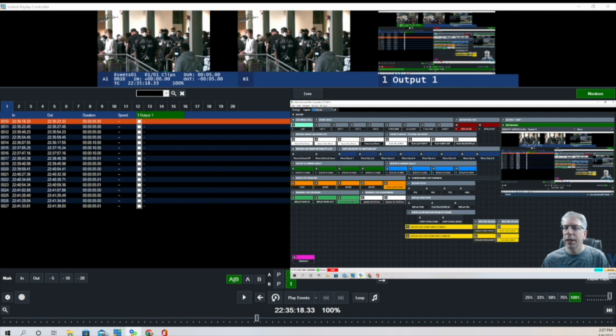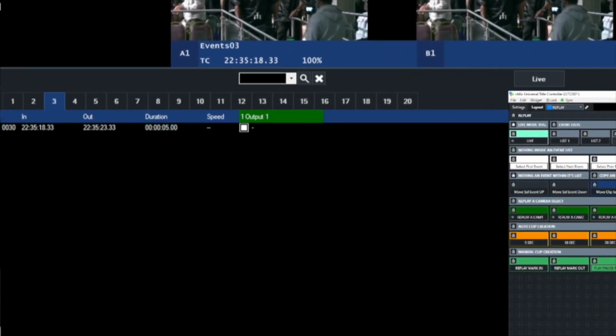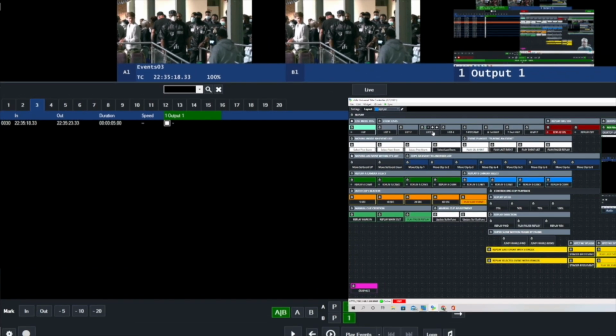On this number 10, let's look in event list 3, and we only have one event in event list 3, and that's number 30.